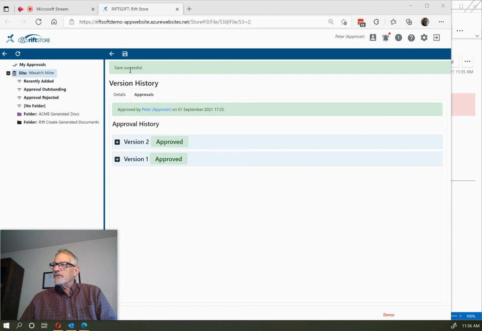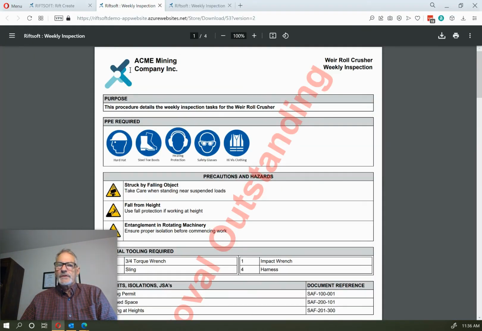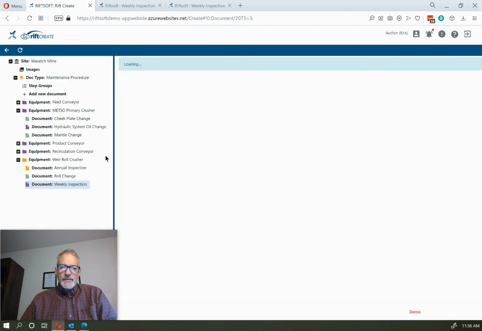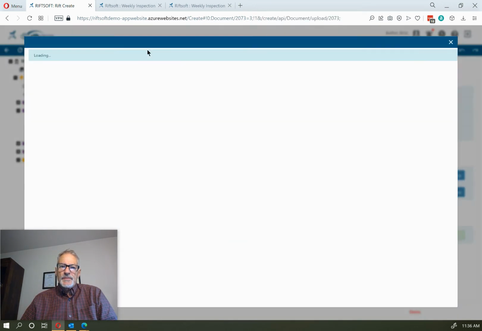So if we now go back into our other version of Riffsoft here and have a look, you'll now notice that this document has turned purple. And now what it's saying is it's been generated and it's been approved, but it now needs to be uploaded into SAP. So as you can see here, we have version 2. Version 1 has gone into SAP. So by clicking this upload button, it says, in a second.